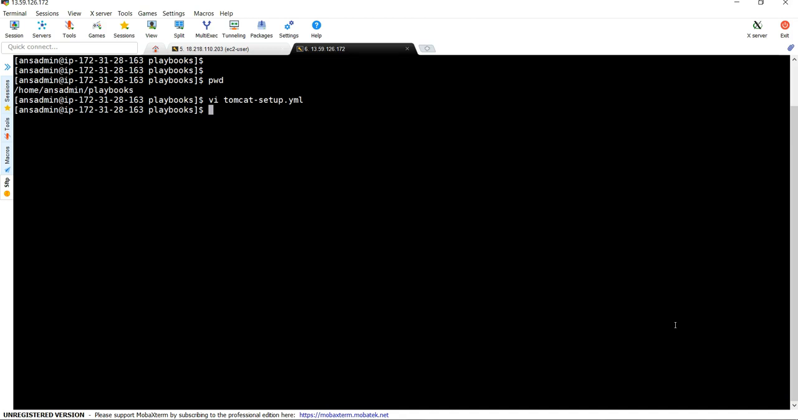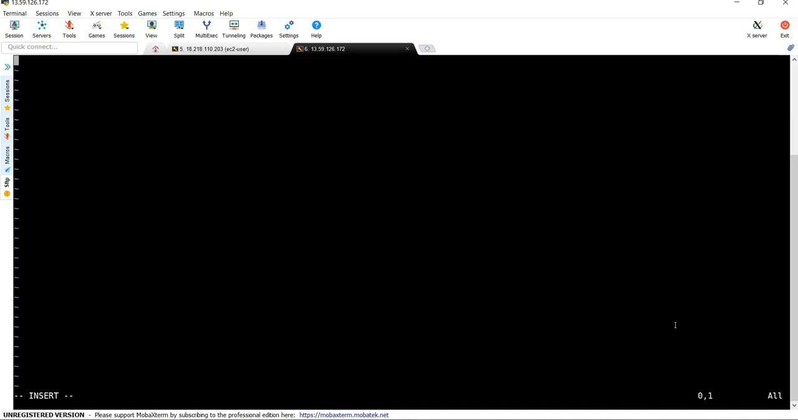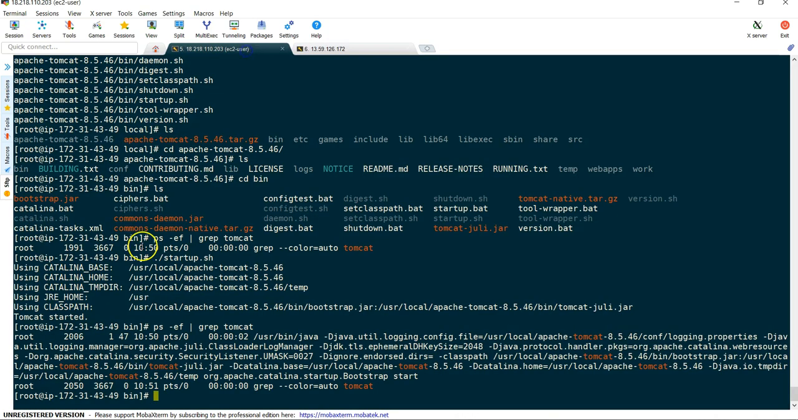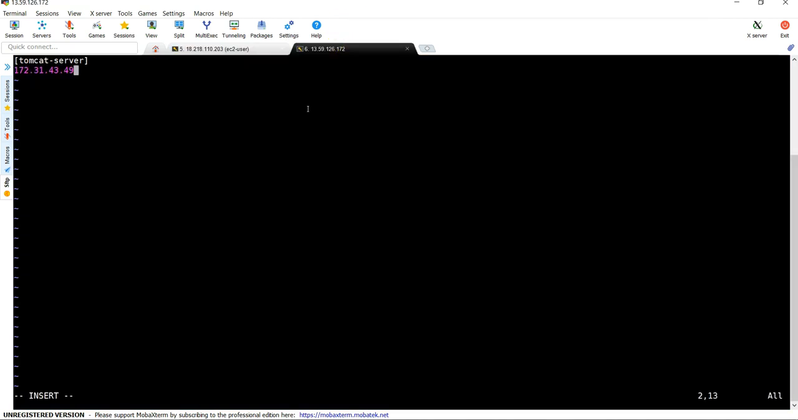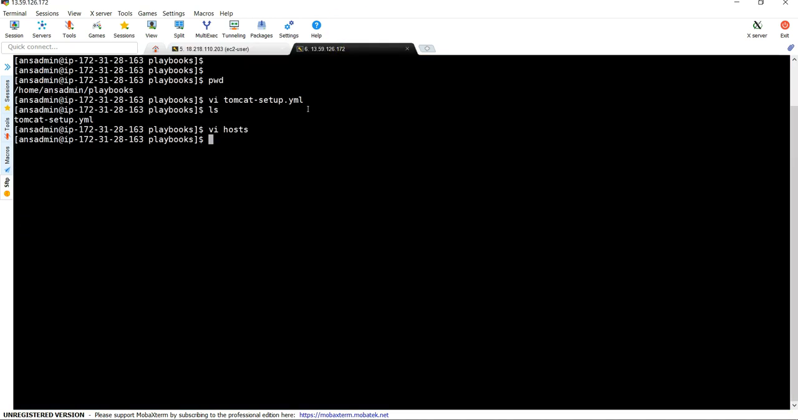Now we need a hosts file, vi hosts. I will add it as a tomcat server, and the server name is... ip addr is a command to know the IP address. This is the IP address we are adding. So cat hosts, the hosts file is ready.